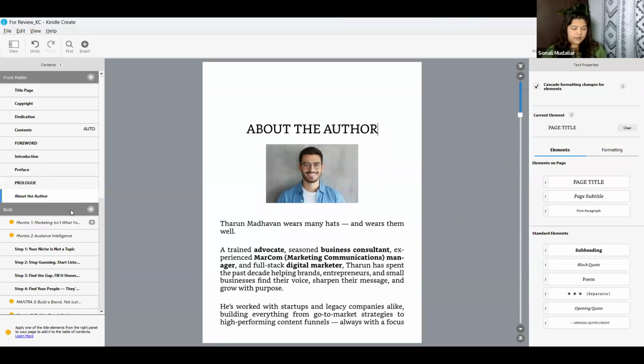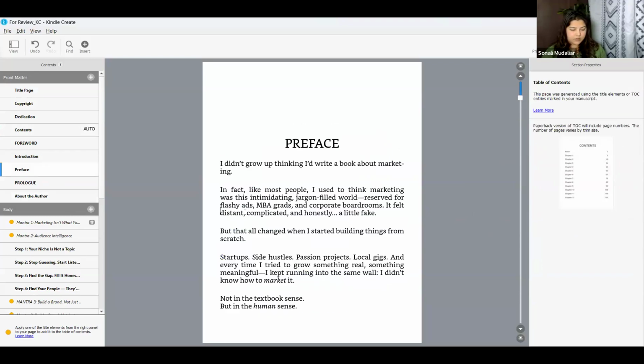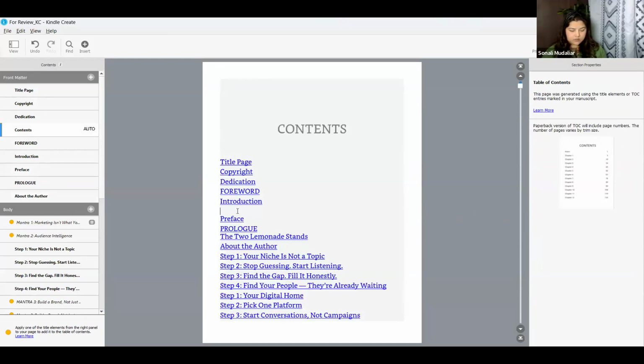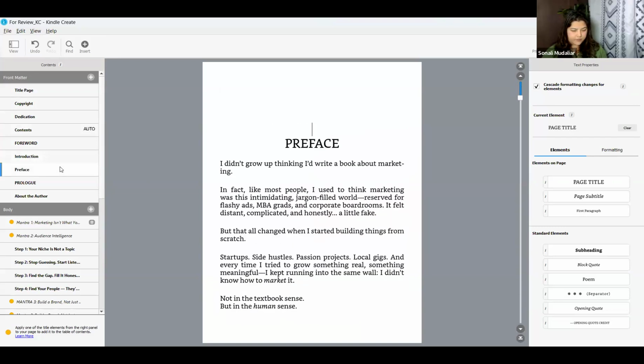So the front matter is done. So I'm going to go back to my contents to see, okay, so this is done, but there is a page in between. I don't know why. What went wrong? Generally, it doesn't happen this way. Okay, there's a space.